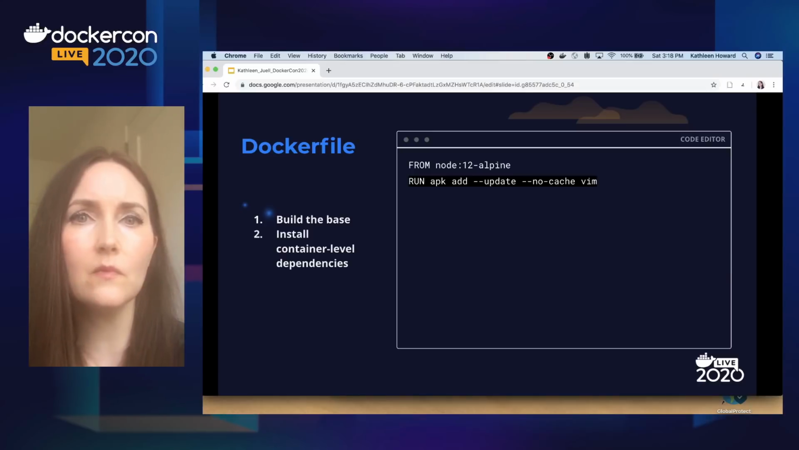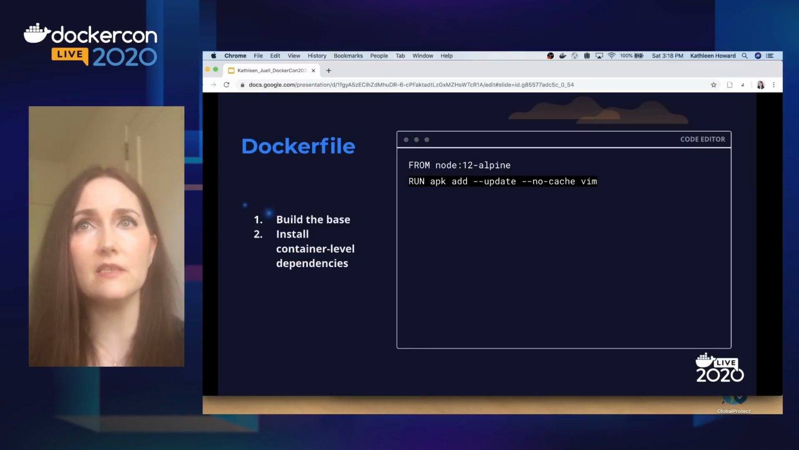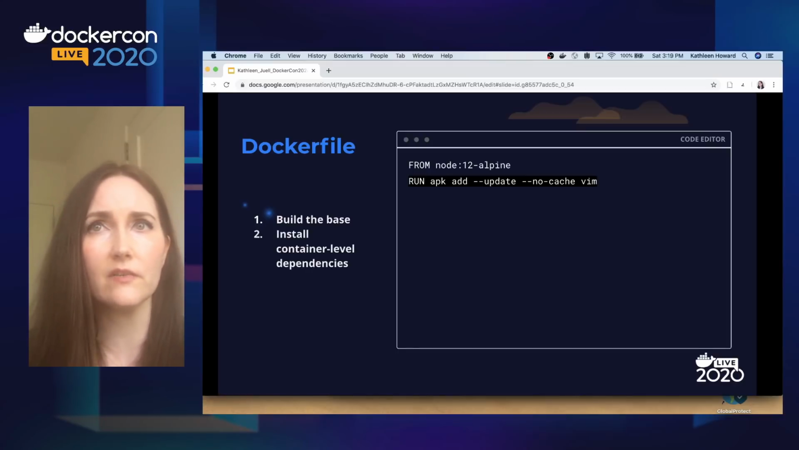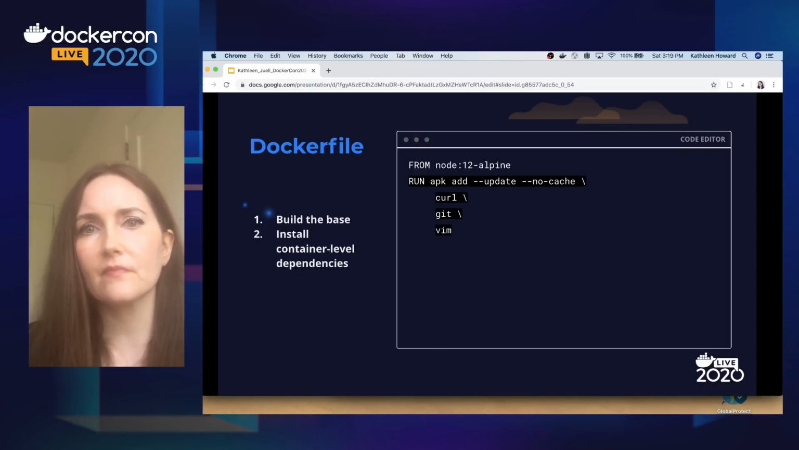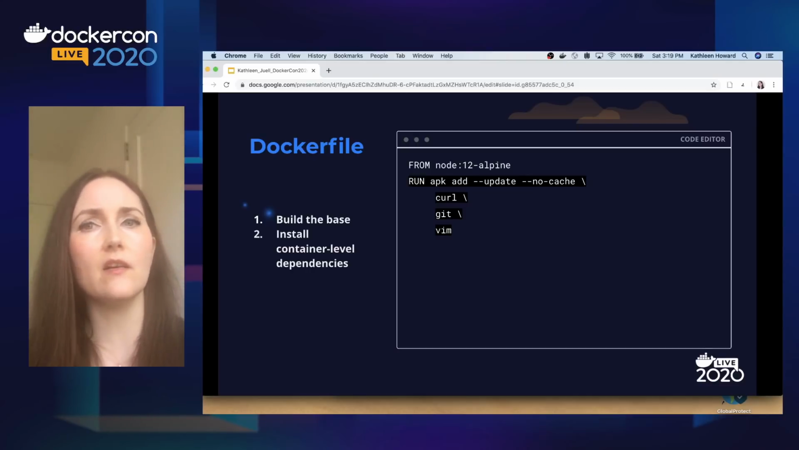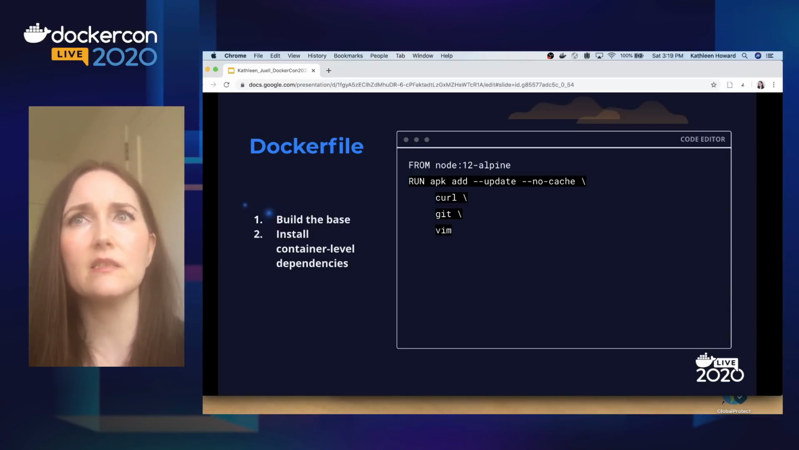So first, once we set our base with the from instruction, we can add our container level of dependencies. So the application that we're building here doesn't have any additional requirements, but let's say we wanted to add Vim so we could interact with our application files on the container. We could then add a run instruction to add that package. In cases where we needed multiple packages, we can chain these dependencies into a single run instruction. This will help us keep our image layers to a minimum and decrease our overall image size.